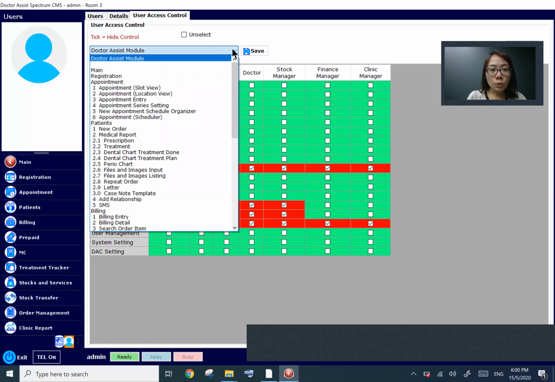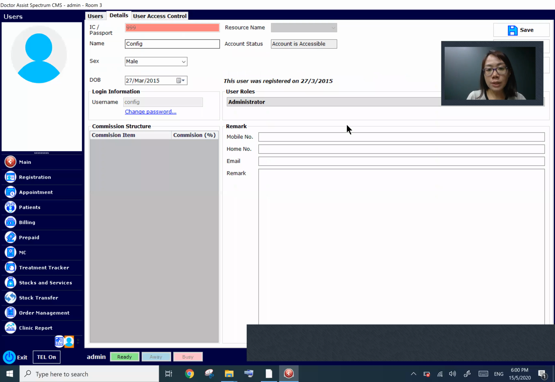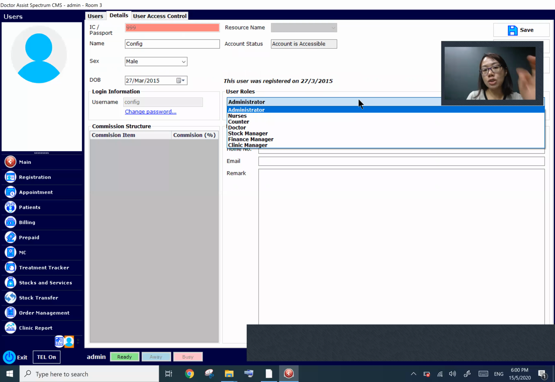And to be more precise, for the registration, you can block off certain things. For example, for doctor, you don't want to allow the doctor to add relationship, then you can click and hide the control. Meaning as a doctor role logging into my system, I wouldn't be able to add relationship. So all this we have already done in the system. You can define the user permission by yourself. But we have also done some shortcuts for you, meaning that you can straight away use the user roles over here as well.